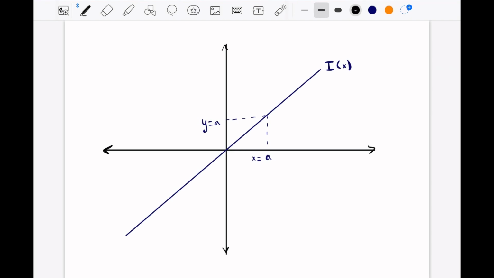Graphically represented, your identity function is just your very simple y equals x, where it's a straight line and your y value is always equal to your x value. Your input is always equal to your output.